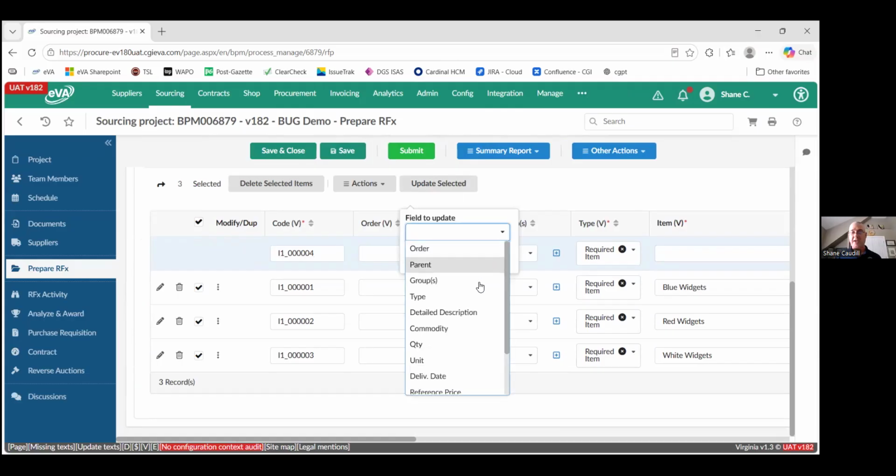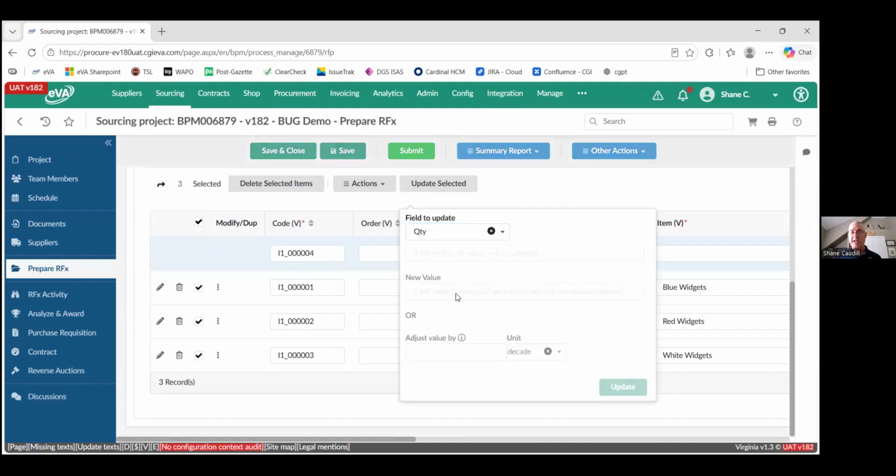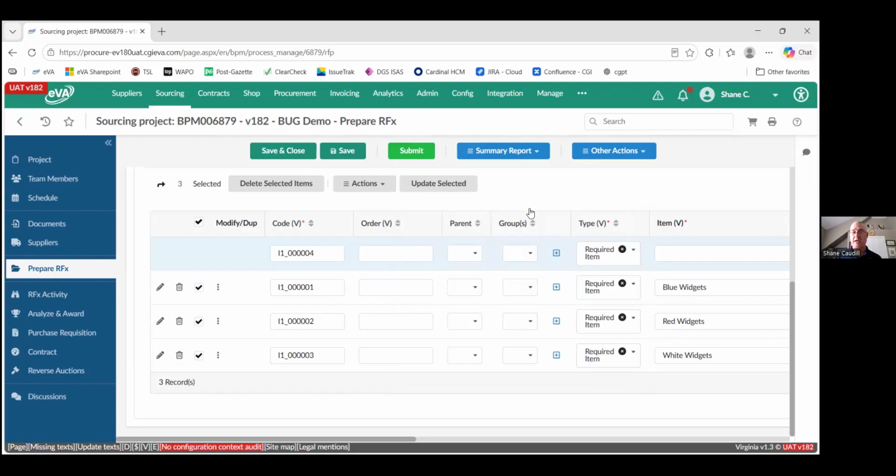It gives me a field. I can pick one of these fields. So maybe I want to update quantity, and then I can give a new value. I can adjust it. I can change the unit. You get the ability to do mass updates of those particular line items. And again, you don't have to do all of them. You could do 2.